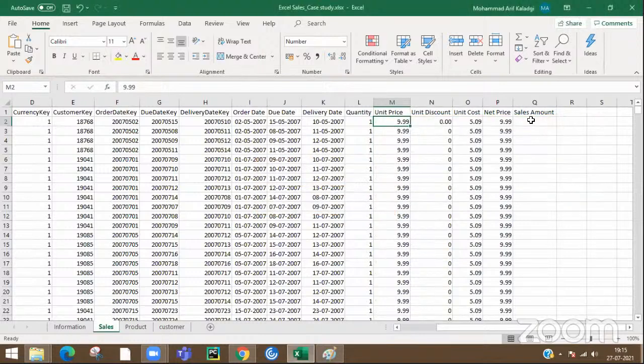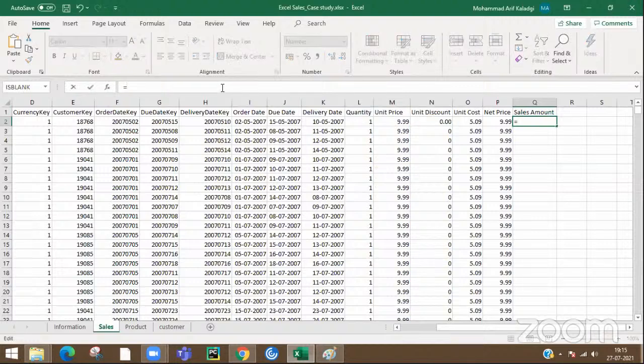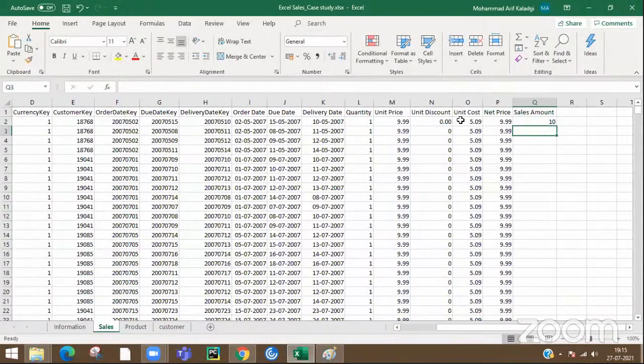And see, now I do the same operation again. Equal to. Now I will type order quantity multiplied by unit price minus discount number. Okay, so let's see, will it give me the number? Yes, now it is given.